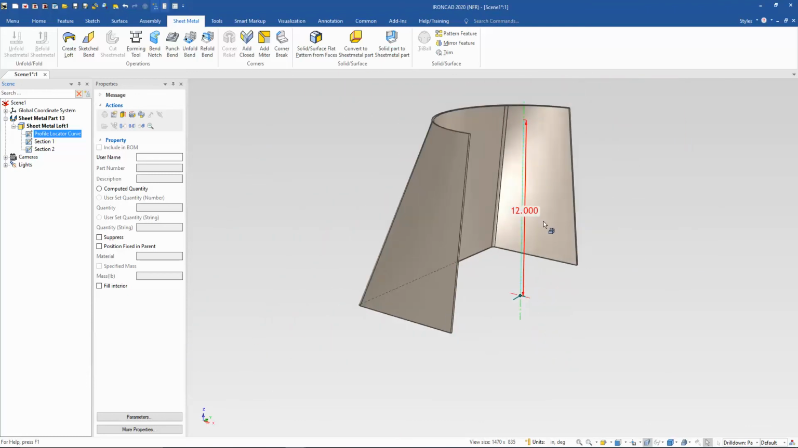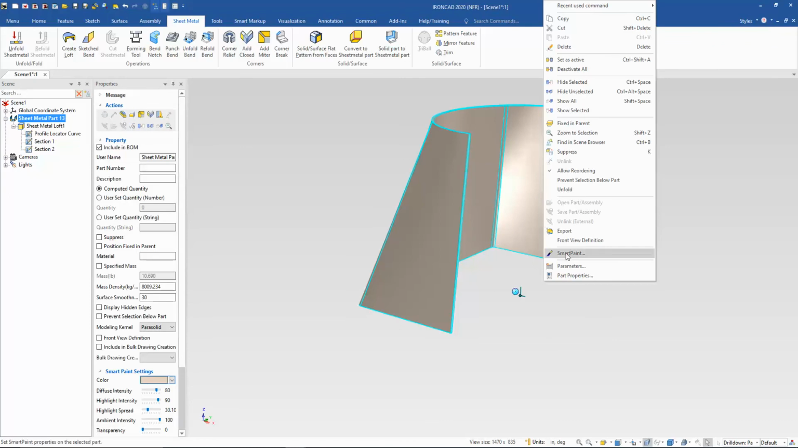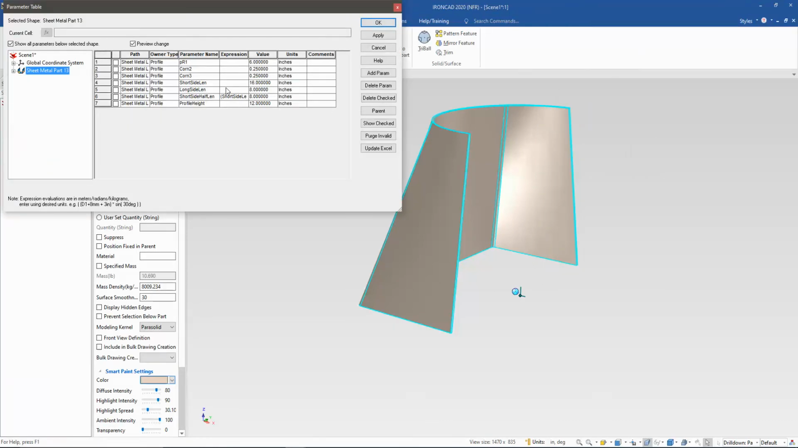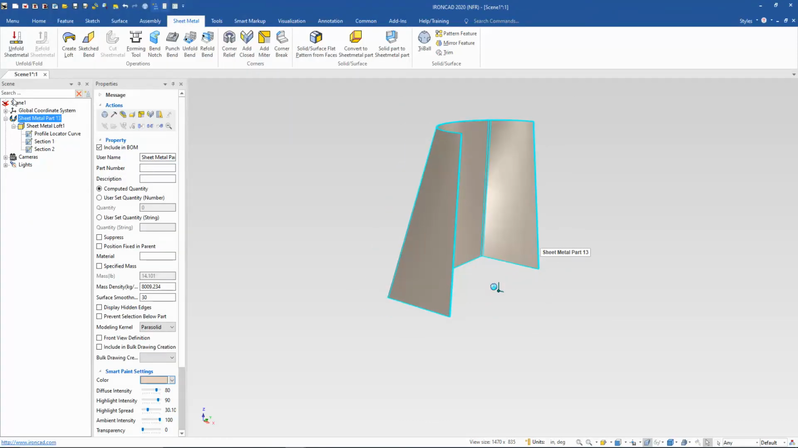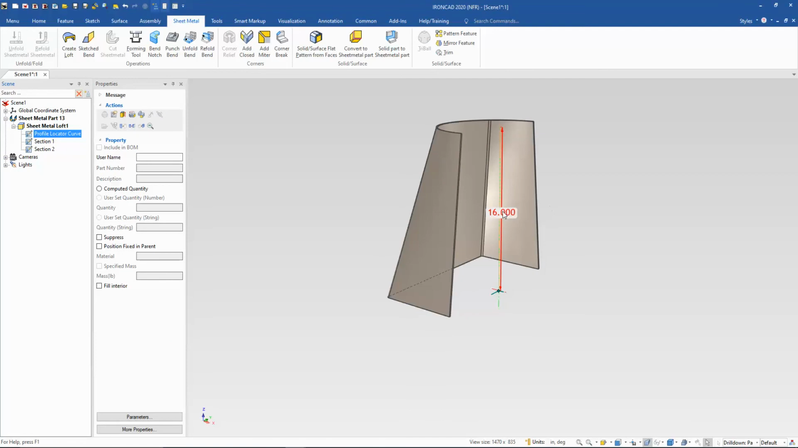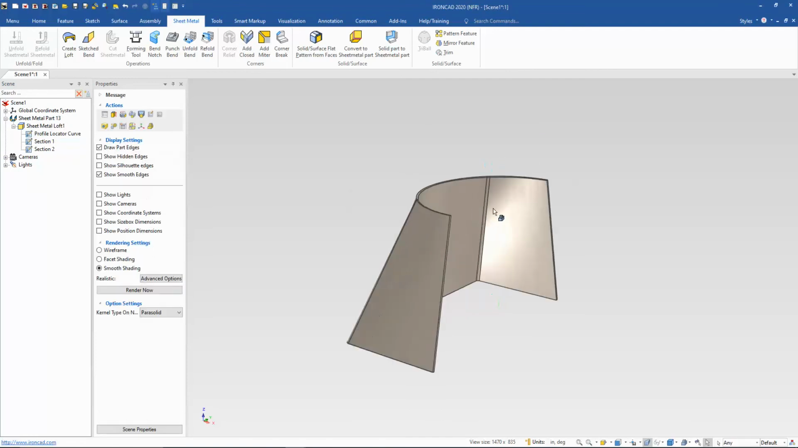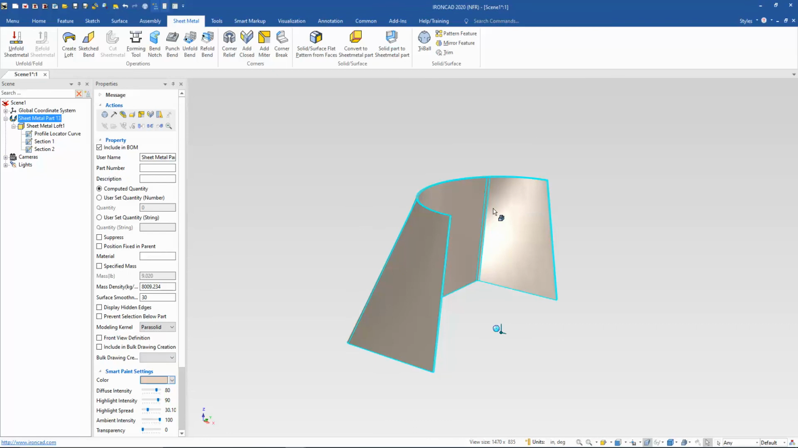So I can do one of two things. I can right click on my part and go into my parameters, and under my profile height I can change this to 16, click OK, or likewise I can go into my profile locator curve, I can left double click, type 10, and you can see now that we have control by parameters for the height of our sheet metal profile.